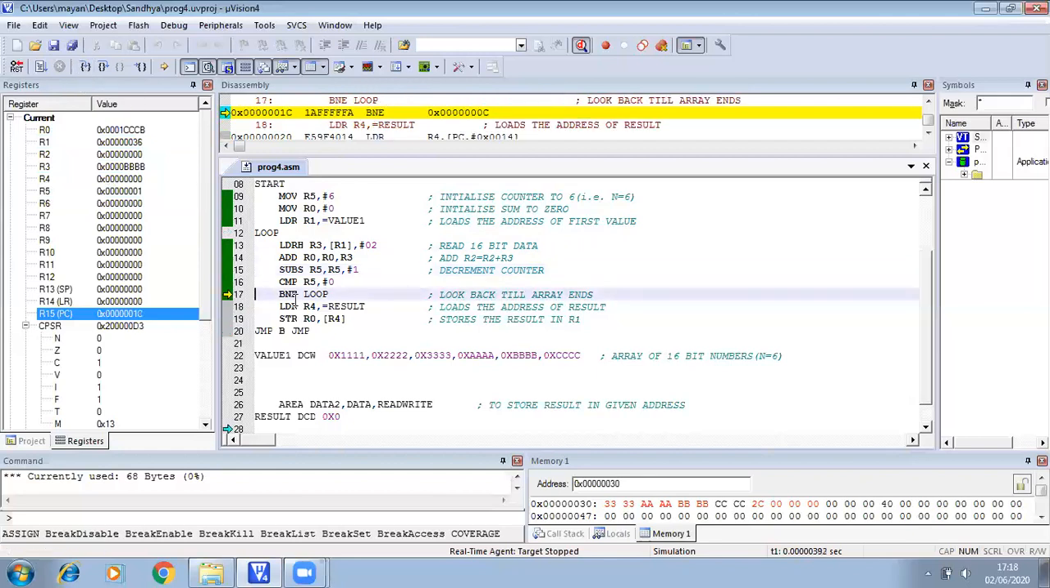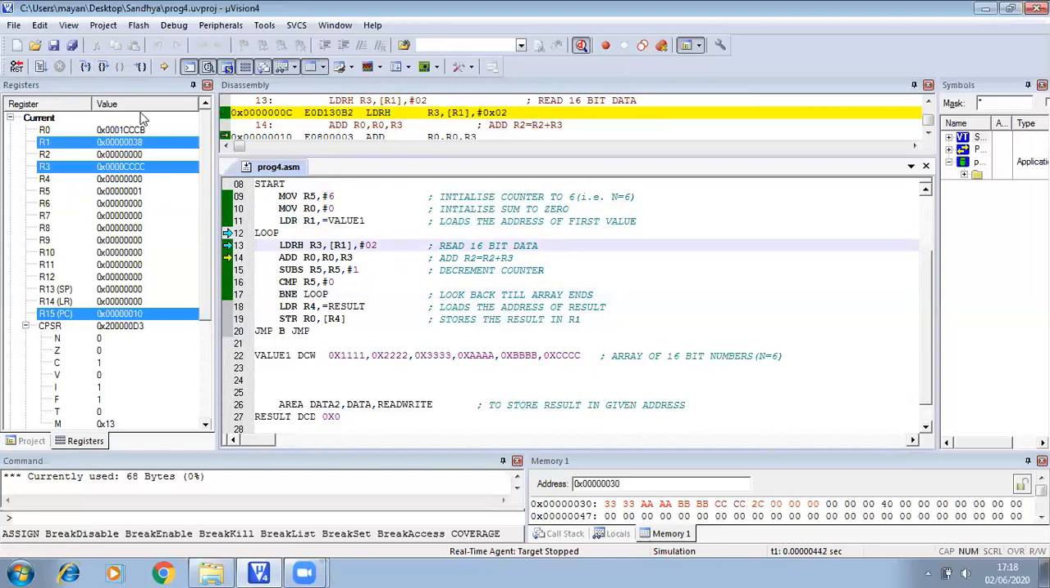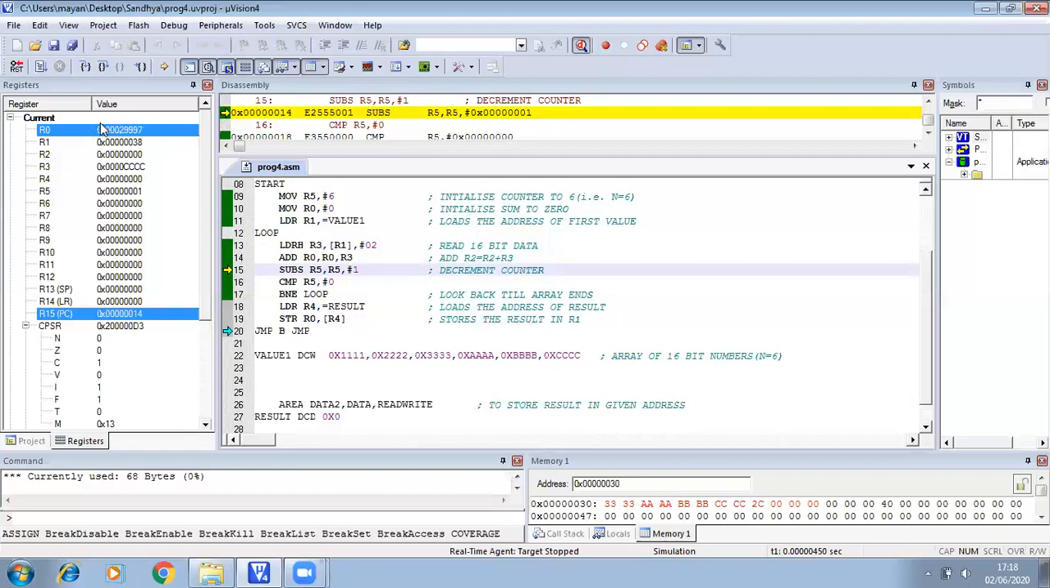Just fetch the next element. Next element is what? C. Add these two. The resultant will be stored in R0. So this is the final resultant value. You remember, you are using register R0 to store the final resultant value.